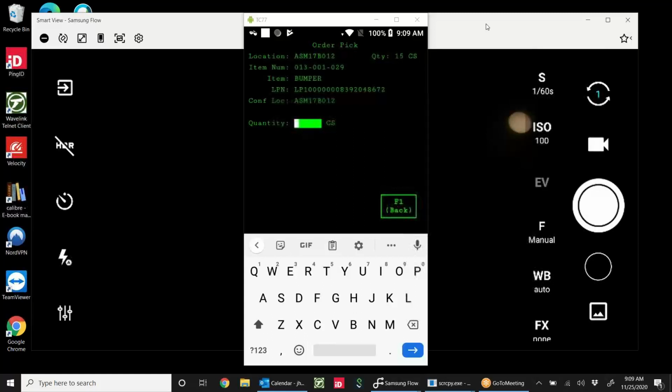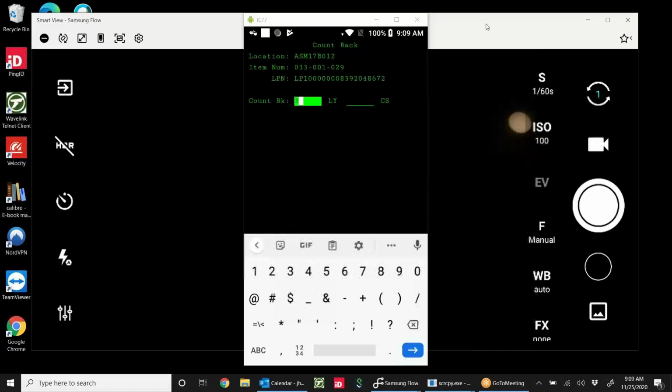So I need to go ahead and pick my cases, put the device down, pick the 15 cases, come back over, type in 15. Our count back for that one is going to be 3 layers, 6 cases.